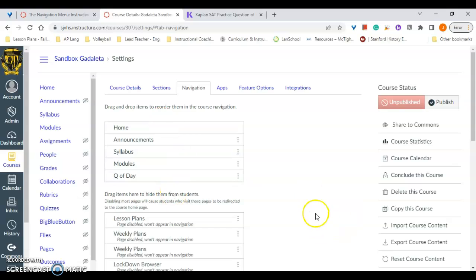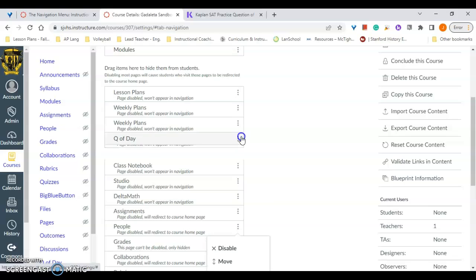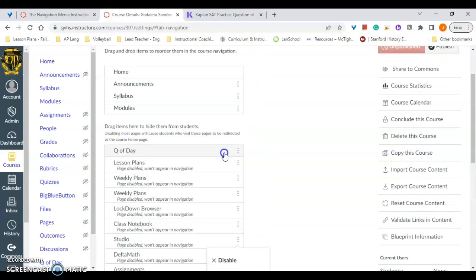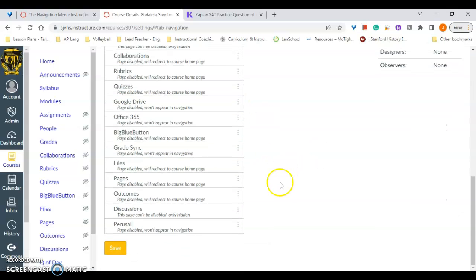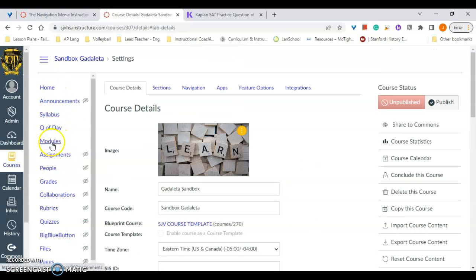I can move it anywhere I want. And I move it just by grabbing the 3 dots and dragging. If I move it below this line, then students won't be able to see it. So I want to keep it up here. Maybe I'll put it ahead there. And when I'm ready, I'll press Save. Now you should see that change reflected in your navigation menu the way students would see it.